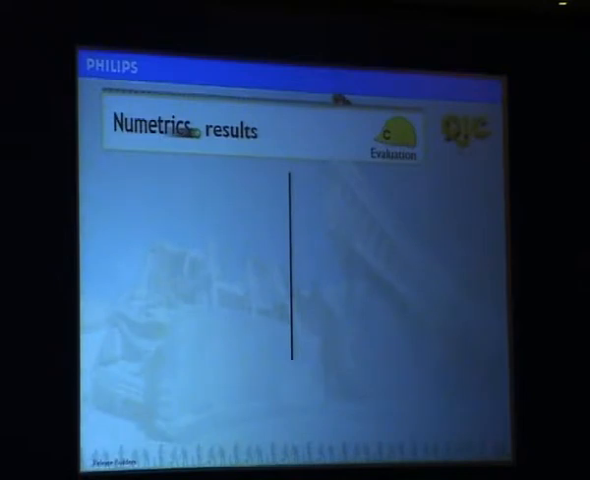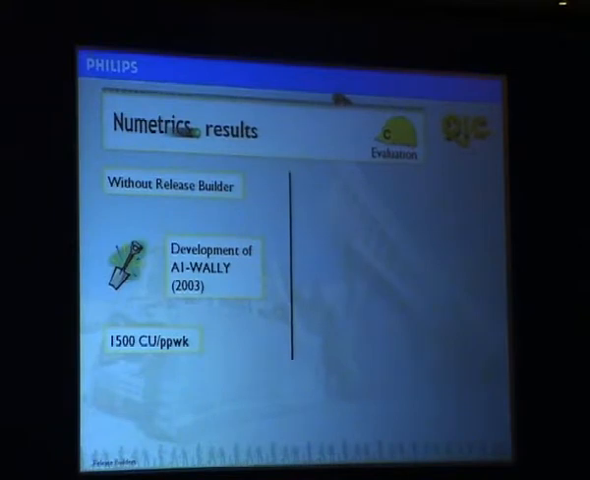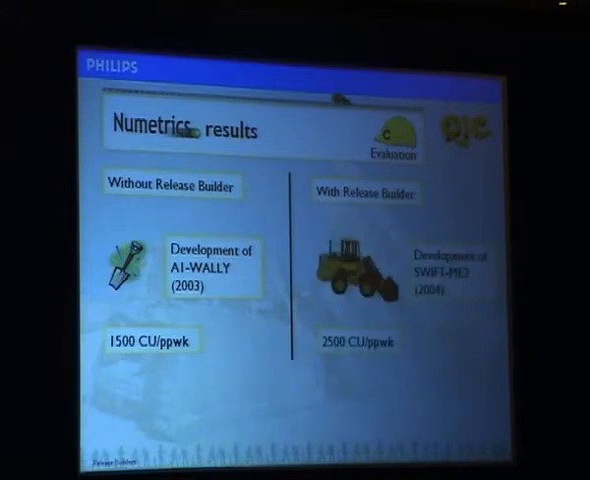Now that we had quite some input from the running projects, we made a comparison using the Numerics tool, comparing a project running without Release Builder. We worked on a productivity of 1,500 complexity units per person week, while for the project using Release Builder, we had a productivity of 2,500 complexity units per person week. And this is a 65% increase. And that's just incredible.